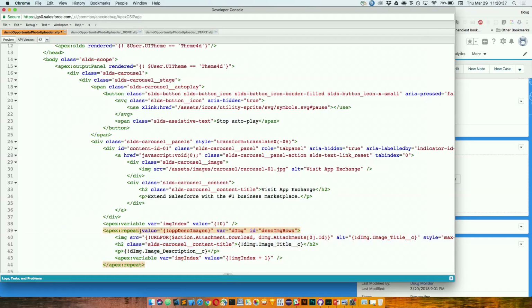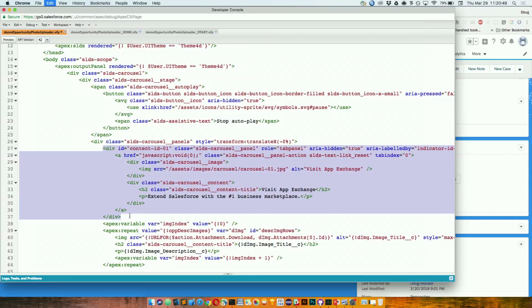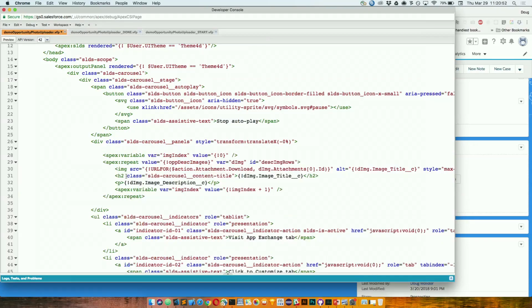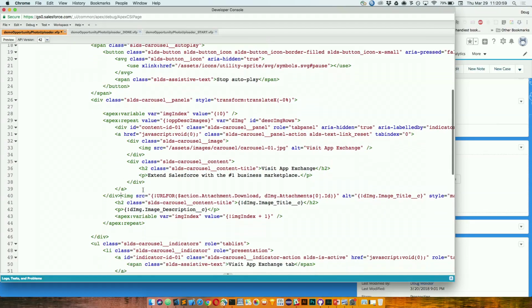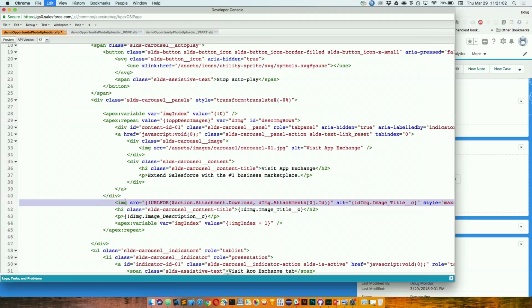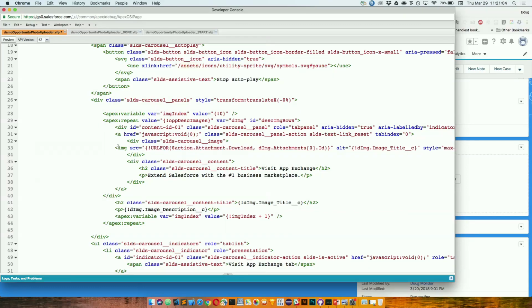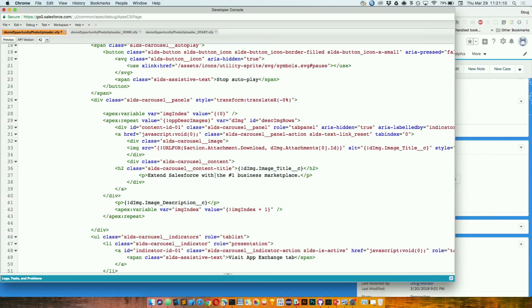I'm just going to take that repeat block and bring it in here. And then I want to essentially meld that with the template that came in from the Lightning Design System site. So kind of real quick, it'd be a matter of taking this template code, putting it within this apex repeat, and then I'll take my image, put it in there. This is for the image title and for the image description.